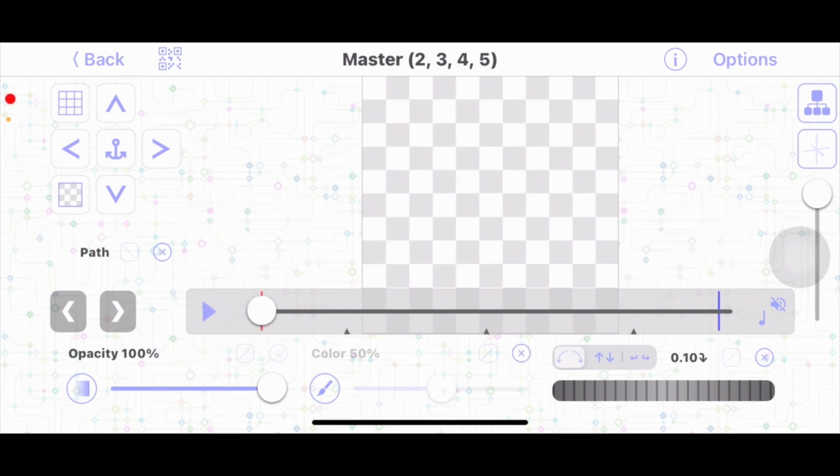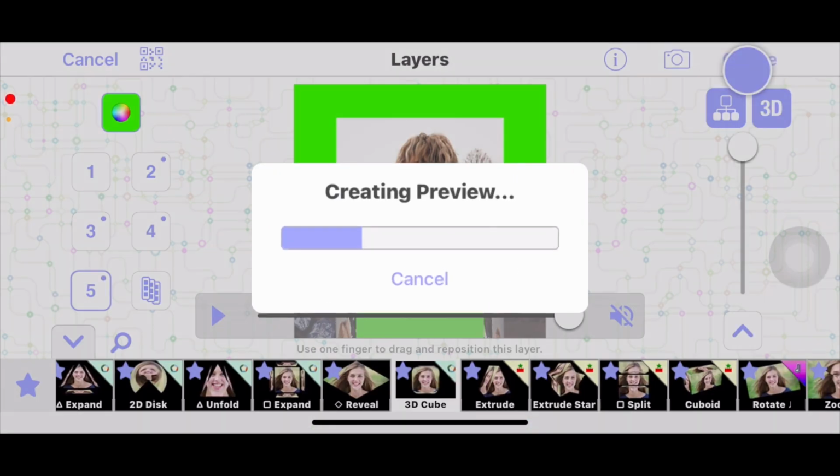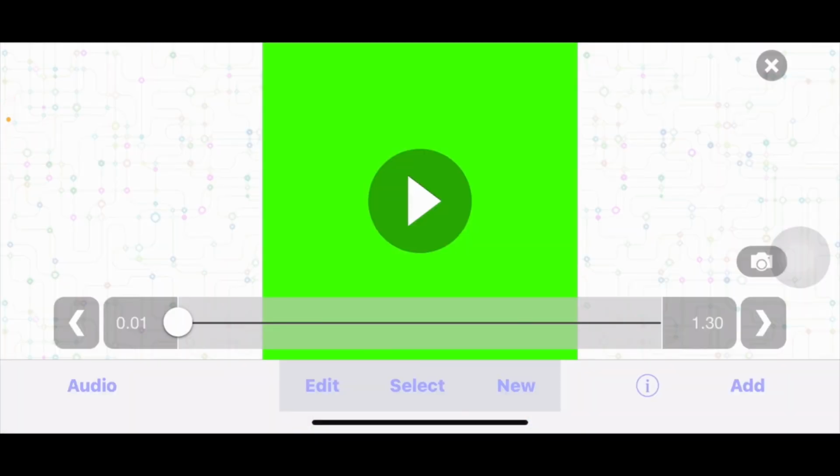Now usually I would add a graph for this, but I've tried different graphs for this transition and honestly it looks pretty smooth the way it is now. If you want, you can play with different graphs, but personally this is fine for me. And once you're happy with how it looks, just press create and you are done.